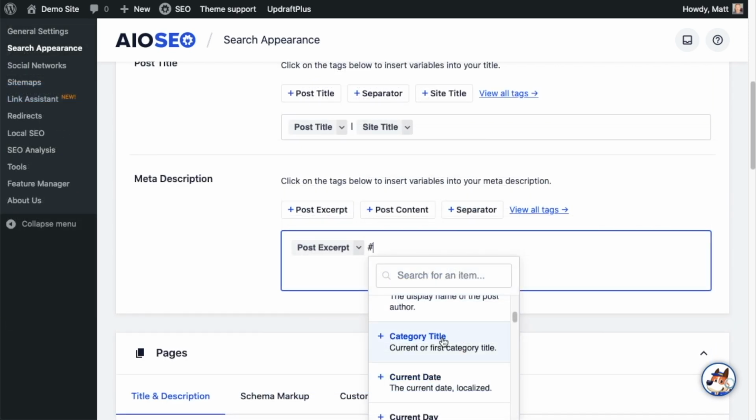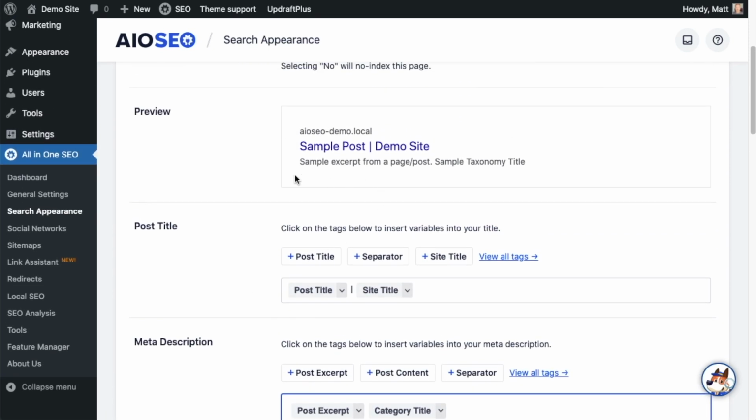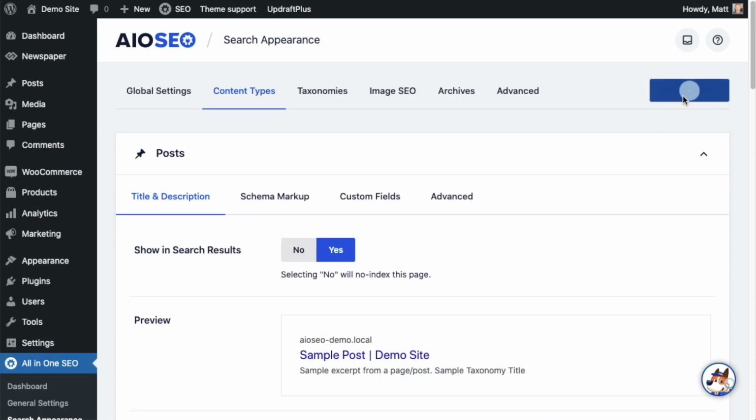In this example, I'm going to also add in the category title. And then if we scroll back up to the preview, it's saying sample excerpt from a page/post, sample taxonomy title. I'm going to scroll back on up and hit Save Changes. And that's it. Now we have set a default post format for all of the posts on our website.